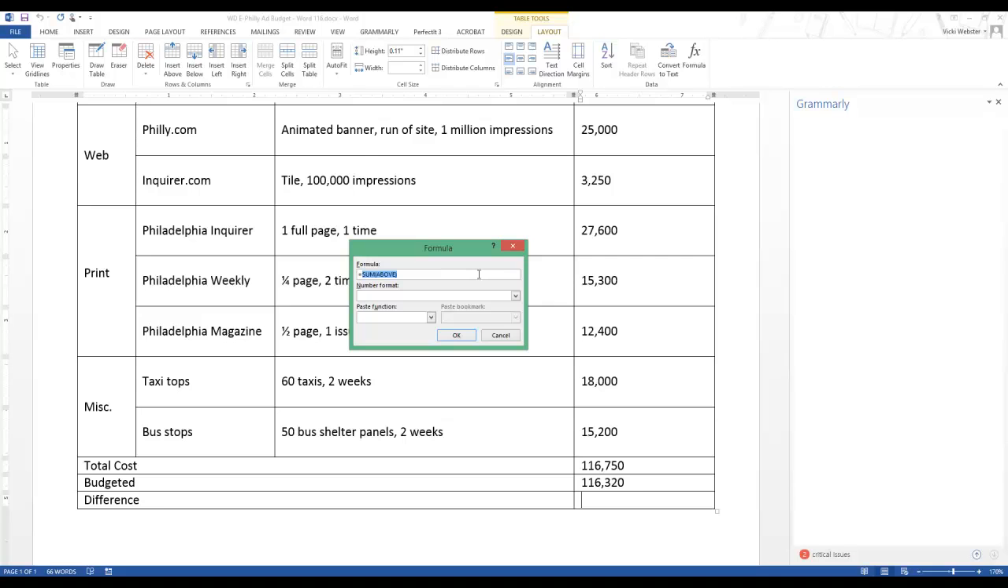We want to put in our own, and so I'm going to tell Microsoft Word to subtract this number, the 116,320, from the 116,750. How do I do that? I need my cell references, right? And so this is going to be B, and I believe this is B9, and we could count down to be sure, but B9 minus B10.